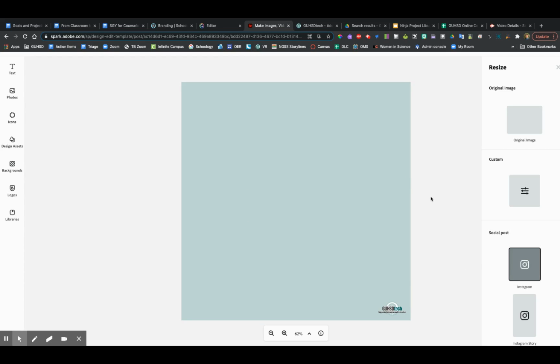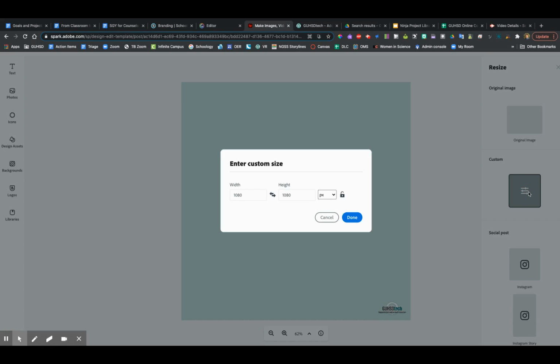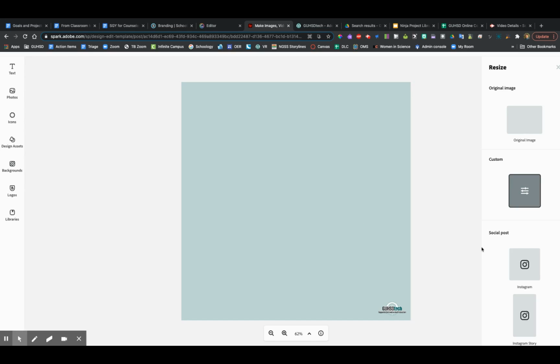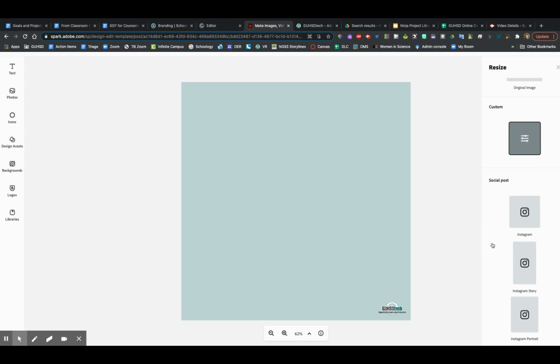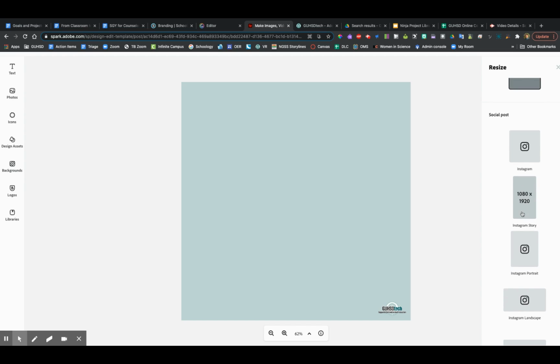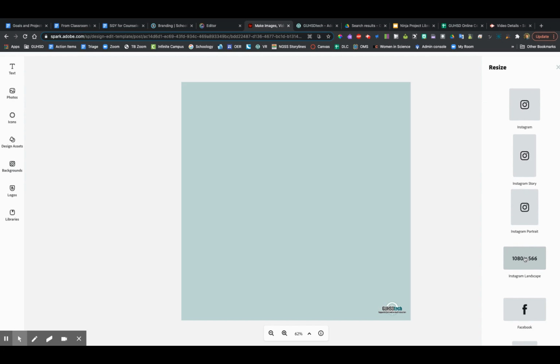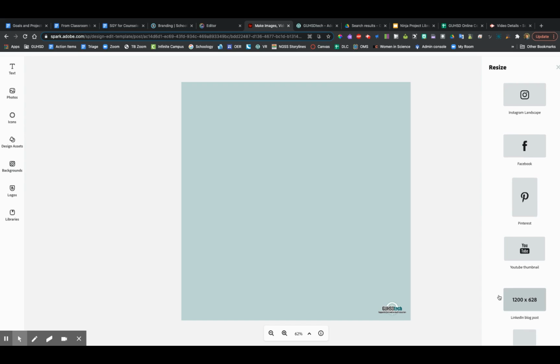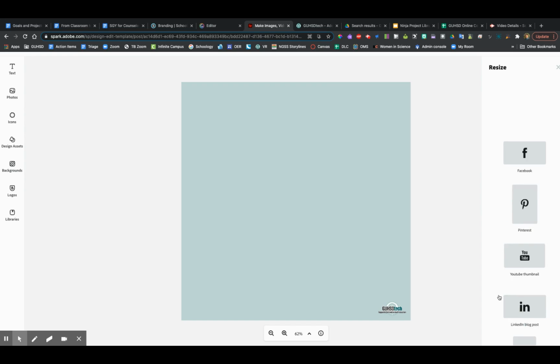And there are different things that you can do to customize this. So enter a size. Right now I'm working with the square. I can put it in millimeters or inches. I'm going to stick with the square for now. You can change it to be specifically a social media post for Instagram, Instagram story, Instagram portrait, all these different dimensions depending on what you want to do.